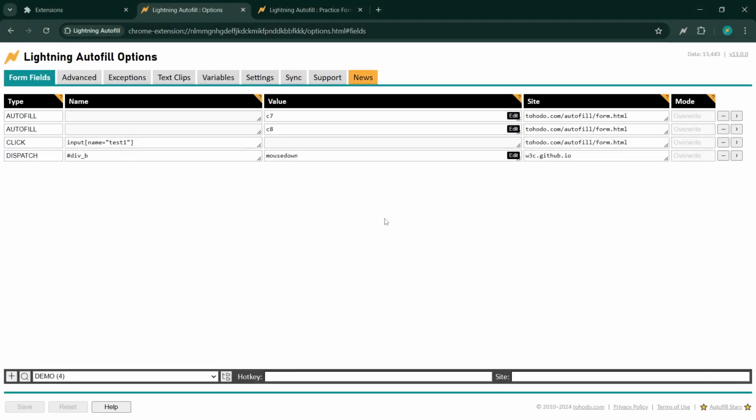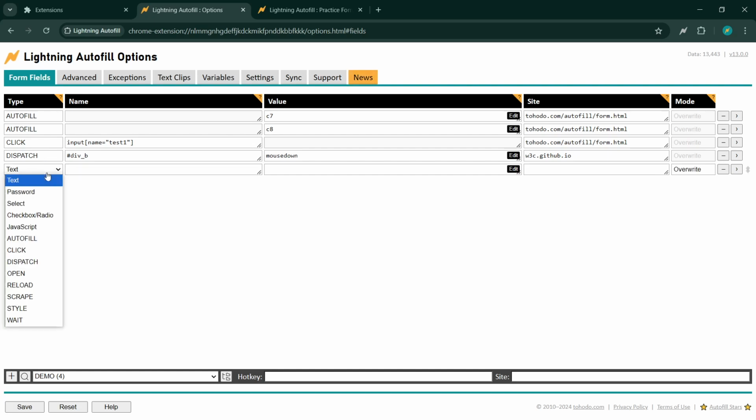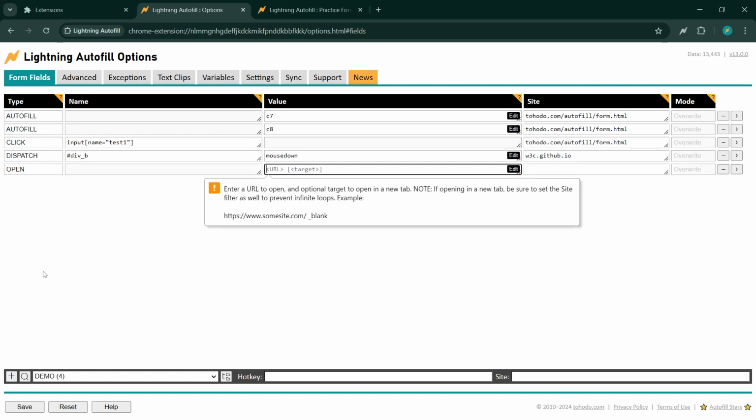The open action allows you to open a web page. Let's demonstrate. Enter a URL to open. I'm going to use Supreme as an example.